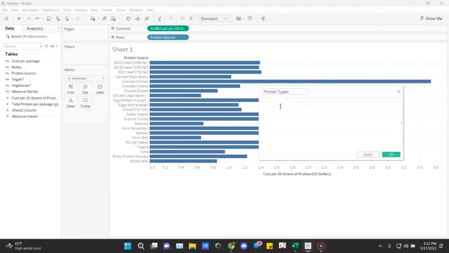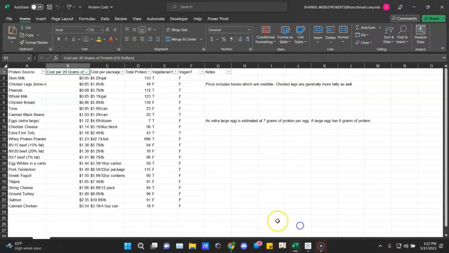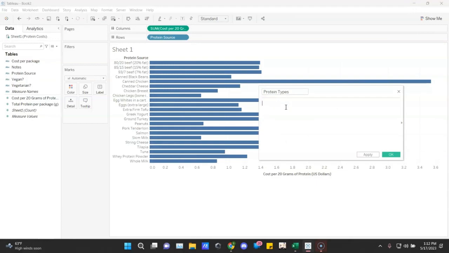In order to classify the proteins into groups, we have to write an if statement based on the vegetarian and vegan fields. And just a reminder, the vegetarian and vegan fields are true or false. They're Boolean values. So using an if statement would be the easiest way to go about grouping the proteins. So we'll write if vegetarian is equal to true and vegan is equal to true, then we can classify it as vegan.